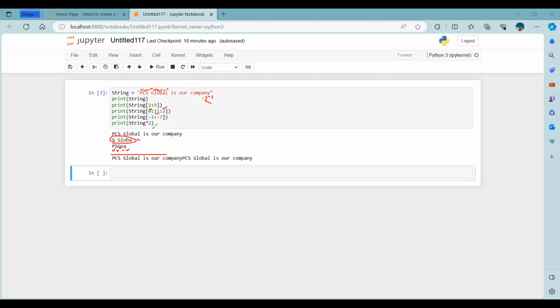Print string star 2. Okay, I'm giving options: star, plus, minus, all of the above. See, star is also used in string operations because it repeats the string. PCS Global is our company, PCS Global is our company. So this is the answer for this.